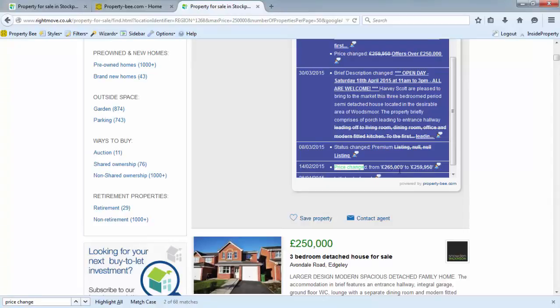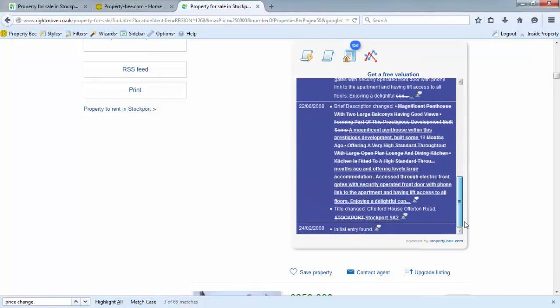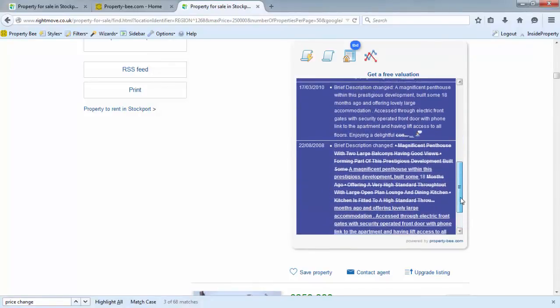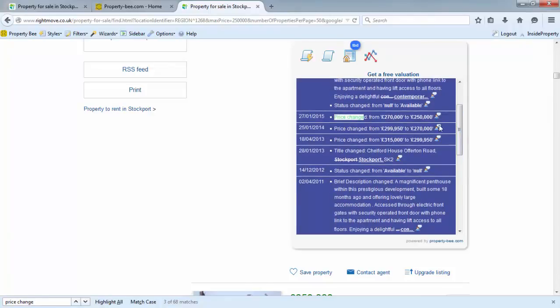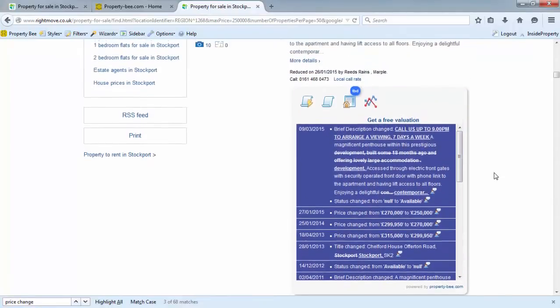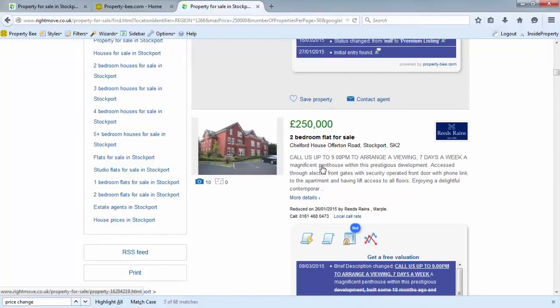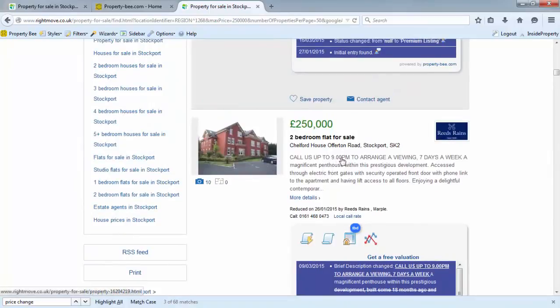You can see here this one's changed from 265 to 259,000. We've had another one from 270 to 250. Actually, this one's had the price changed quite a lot. It's been on the market for a couple of years. And if we look down here, so the first mention of price, it looks like the first price was 315, then it went down to 300, from 300 to 270, 270 to 250, and that would give me the impression that they're quite keen to sell this one. The fact that they've dropped the price by £65,000 and it's still on the market after all those years, I imagine they're a motivated seller.